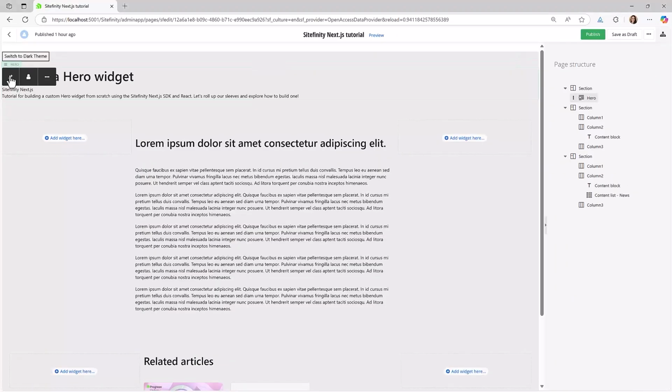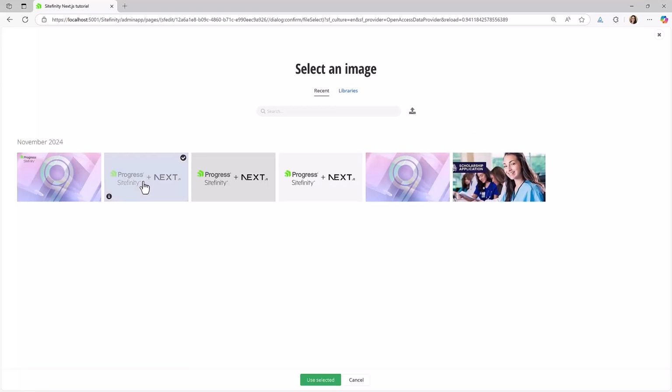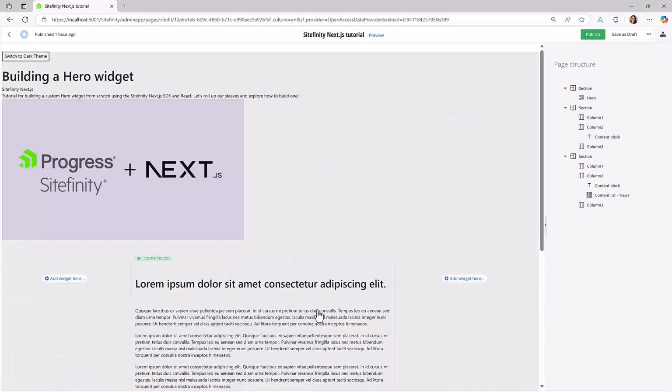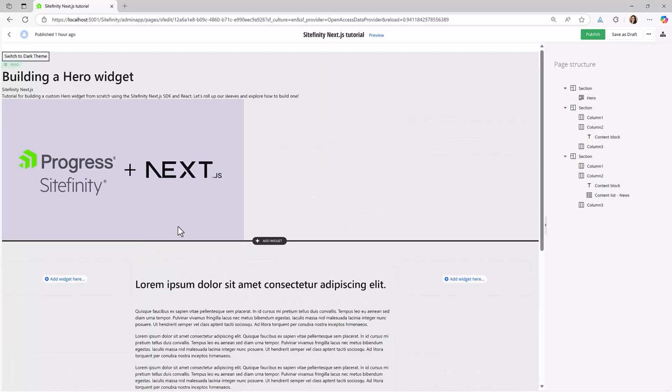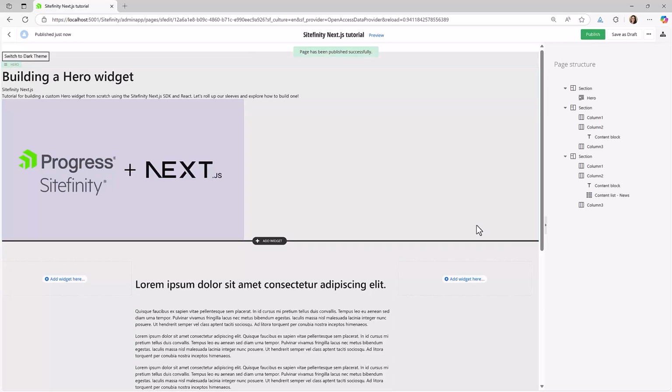Back in Sitefinity, I'll edit our widget, and there is our image field. I can select an image from the libraries. And yes, our image is showing up. We are making progress.